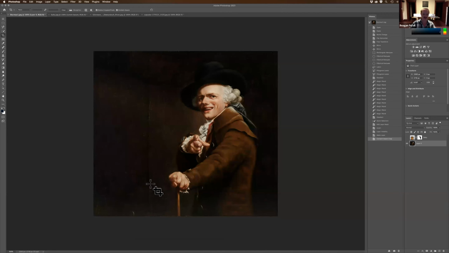Now we do want to clean up this random line that has appeared in here. So we're going to use some of our healing tools to do that. A healing tool would be what you would use to remove dust or other things from a picture. A little bit further down in our toolbar, we have something that looks like a Band-Aid.